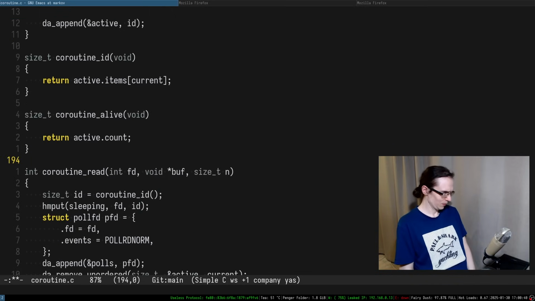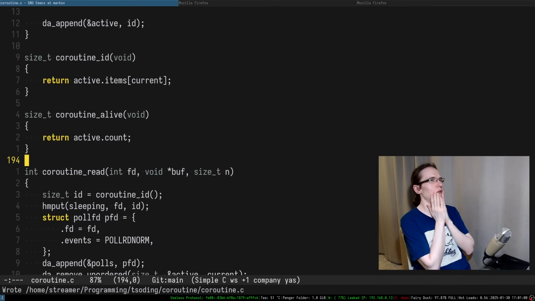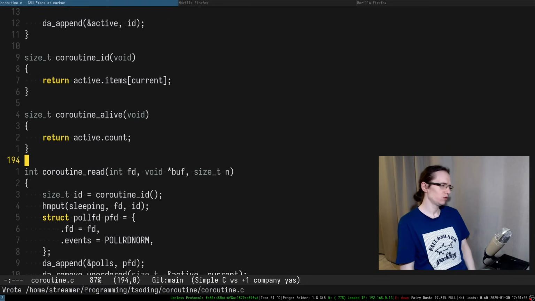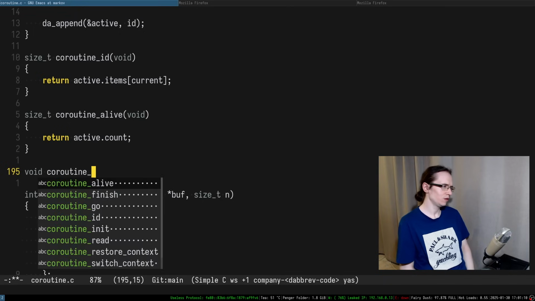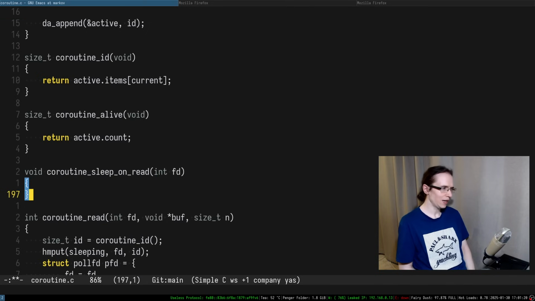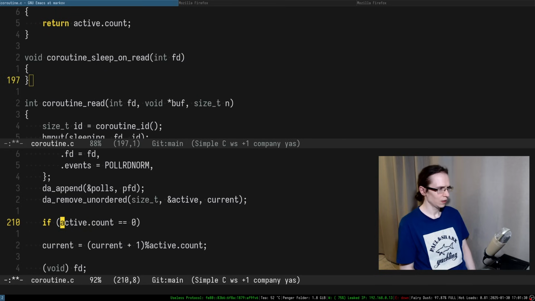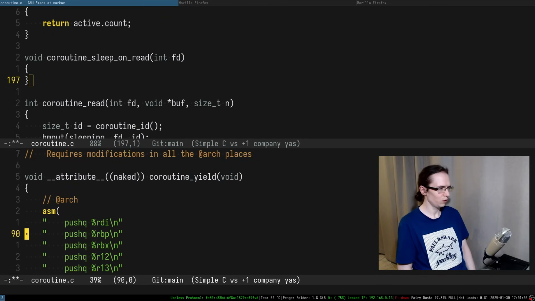What we can do, I think we need a yield, a very similar yield, but the one that accepts parameters. I think that's what we need to have in here. So something like void coroutine sleep on read, and we're going to accept only the FD, sleep on read, and that one is going to be actually, believe it or not, similar to yield. It's going to try to save all of the environment.